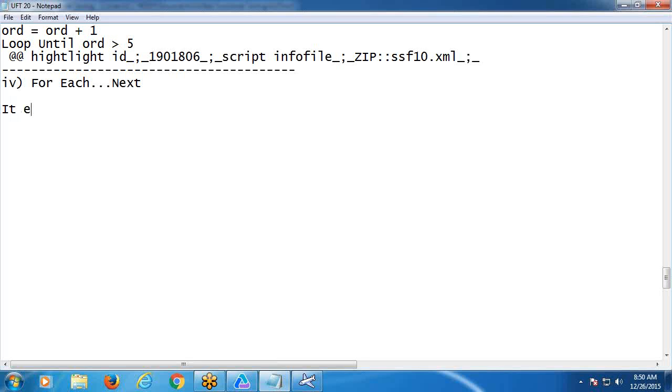It executes all elements. See, for the first 3 loops we use scalar variables. For the last loop, an array variable. And one more thing, the first 3 loops' purpose is almost the same. In our test automation, most of the time we use the first 3 loops only. It executes all elements in an array.